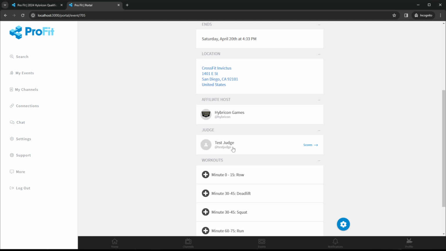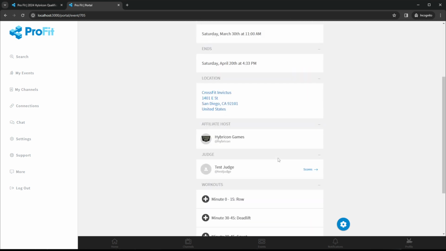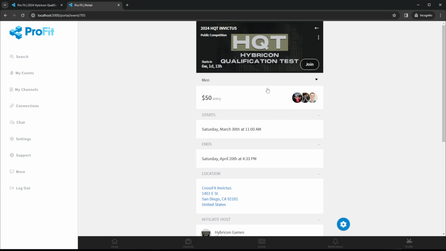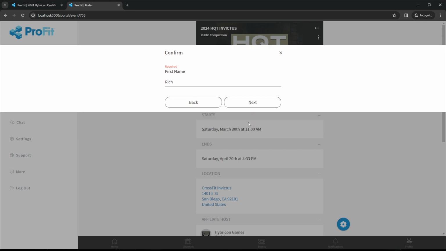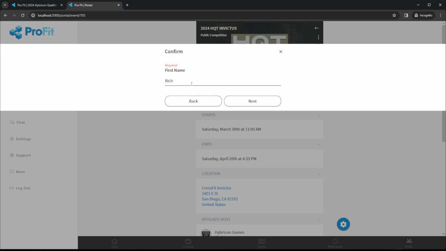You can go ahead and we see our actual judge, we see the host, and we see all of the workouts as well. Now, if we want to go ahead and join, we'll click the join button, and we will go through the process where it'll confirm our division. We can choose between men and women. Let's go with men. And it'll actually go through the actual required fields.